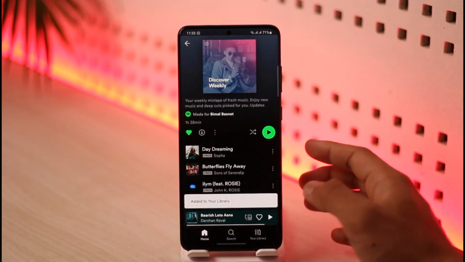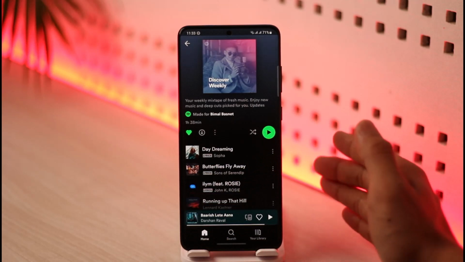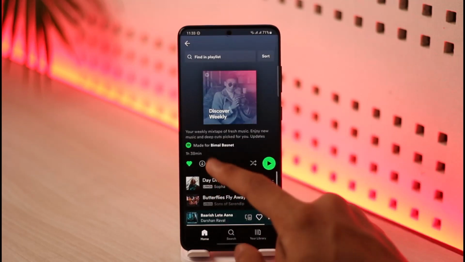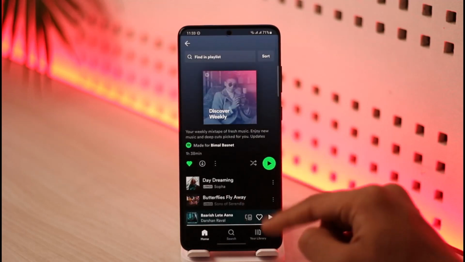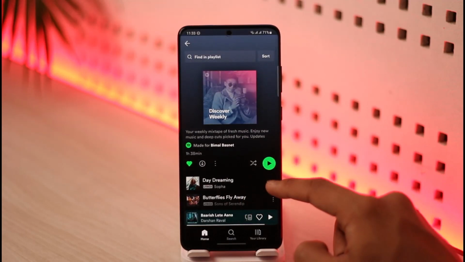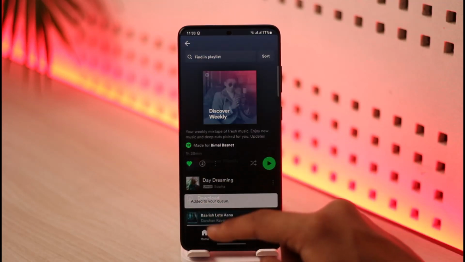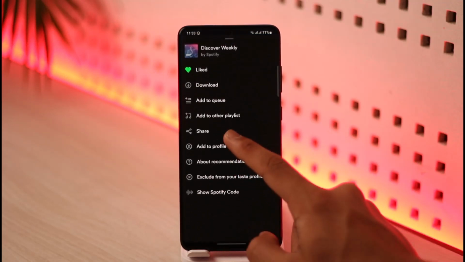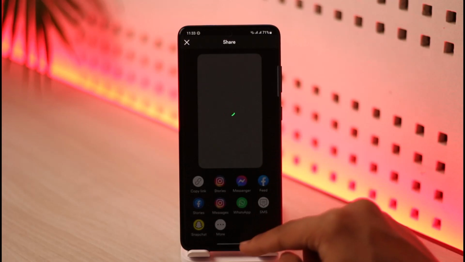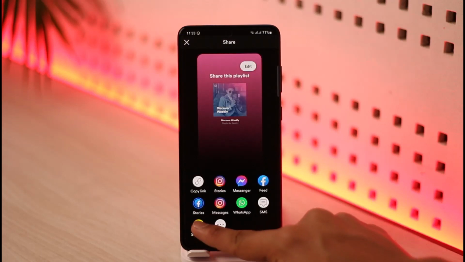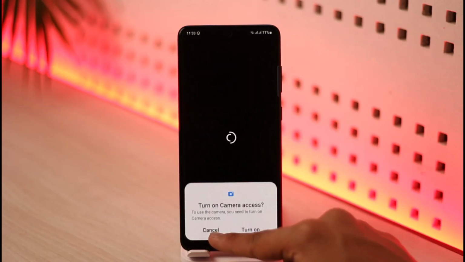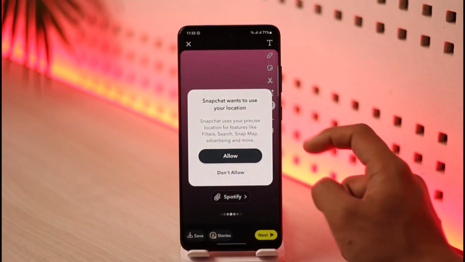Now if I want to share this on my Snapchat and send it as a snap to my friends, what I need to do is tap the three dots to select and share this whole playlist, or you can tap on the three dots next to only a specific song. But I'll select the whole playlist by tapping the three dots here and selecting the option called share. Then once I tap on share, all I need to do is select the option called Snapchat, and once I select Snapchat here, I will be able to see whom I want to share it with.